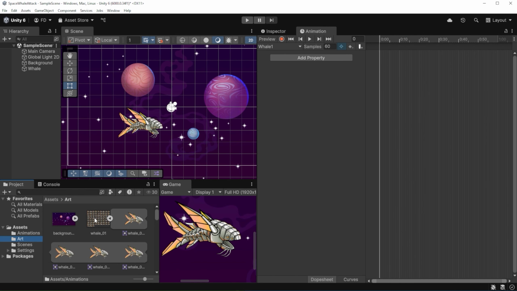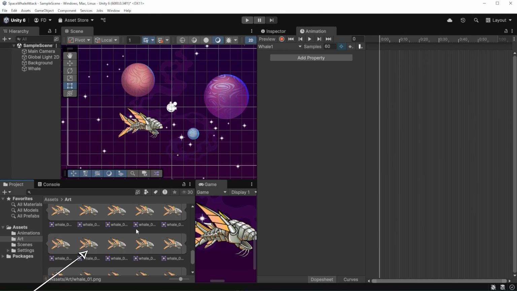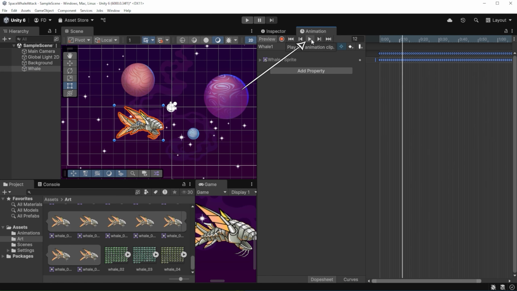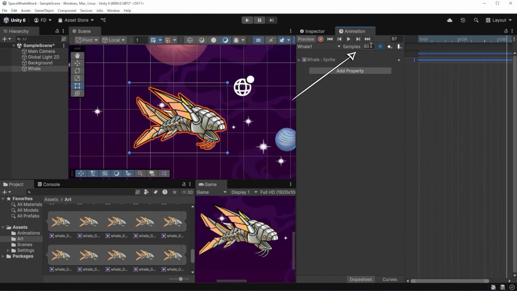Inside Assets Art, I expand Whale 1 sprite sheet. With the Whale 1 game object selected and Whale 1 animation clip active, I left-click the first frame, then shift-click the last frame, selecting all the frames in between. I drag them onto the timeline. I can play the animation here. This plays too fast. I can change animation speed here inside the samples field. If the field isn't visible, I can enable it from the drop-down by selecting Show Sample Rate. 25 frames per second seems like a good speed.